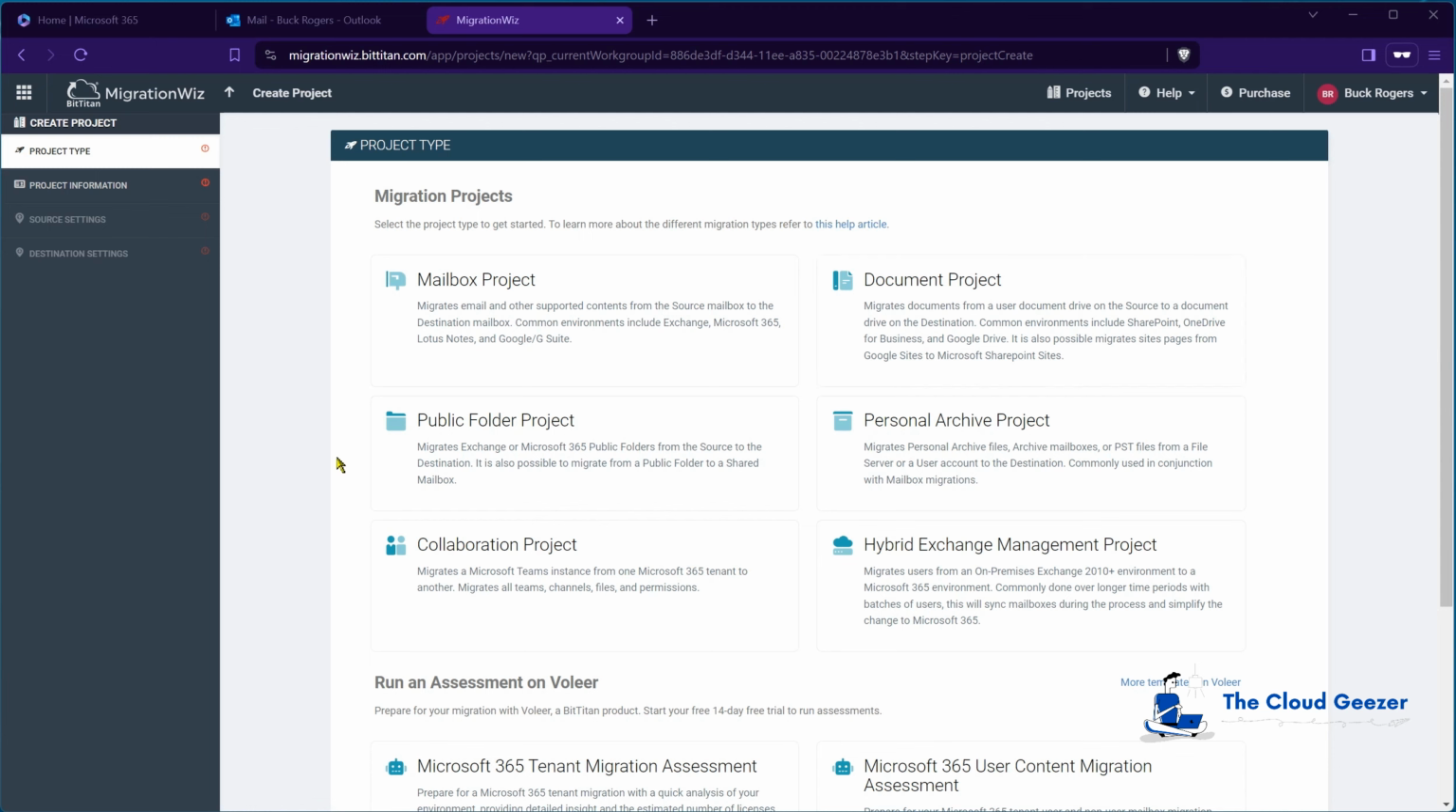Then we've got things like the public folders that you can have from either on-prem or 365 to another instance, personal archives like the PSTs and archive mailboxes and the like. Collaboration projects are teams. So if we're migrating one team from another into another 365 tenant, that's where you want to be from here. And then you've got the hybrid exchange. If you're managing a hybrid instance, there's a hybrid management project you can have there as well.